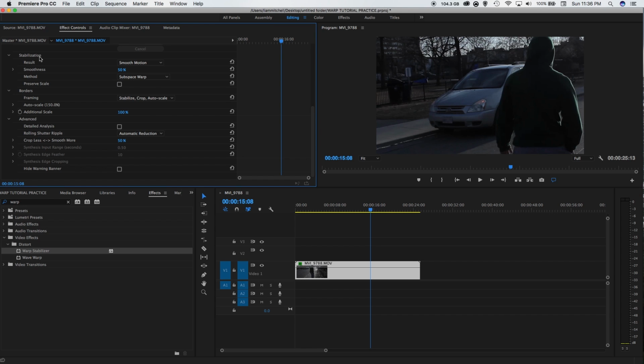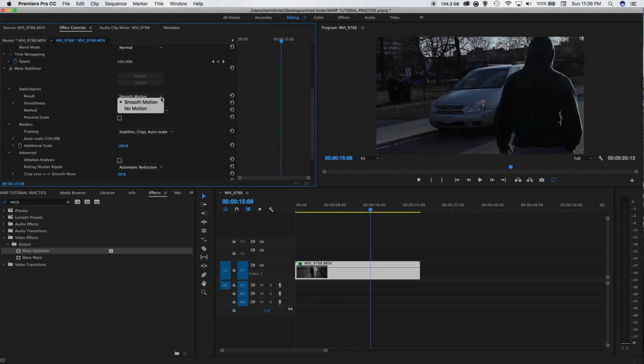So below on your Warp Stabilizer, there's a bunch of settings for your stabilization, your borders, your scale, and the detailed analysis, crop less. This would be really good for this clip, but we're going to save that for maybe later, or you can play around with it and see what it does for your clips.